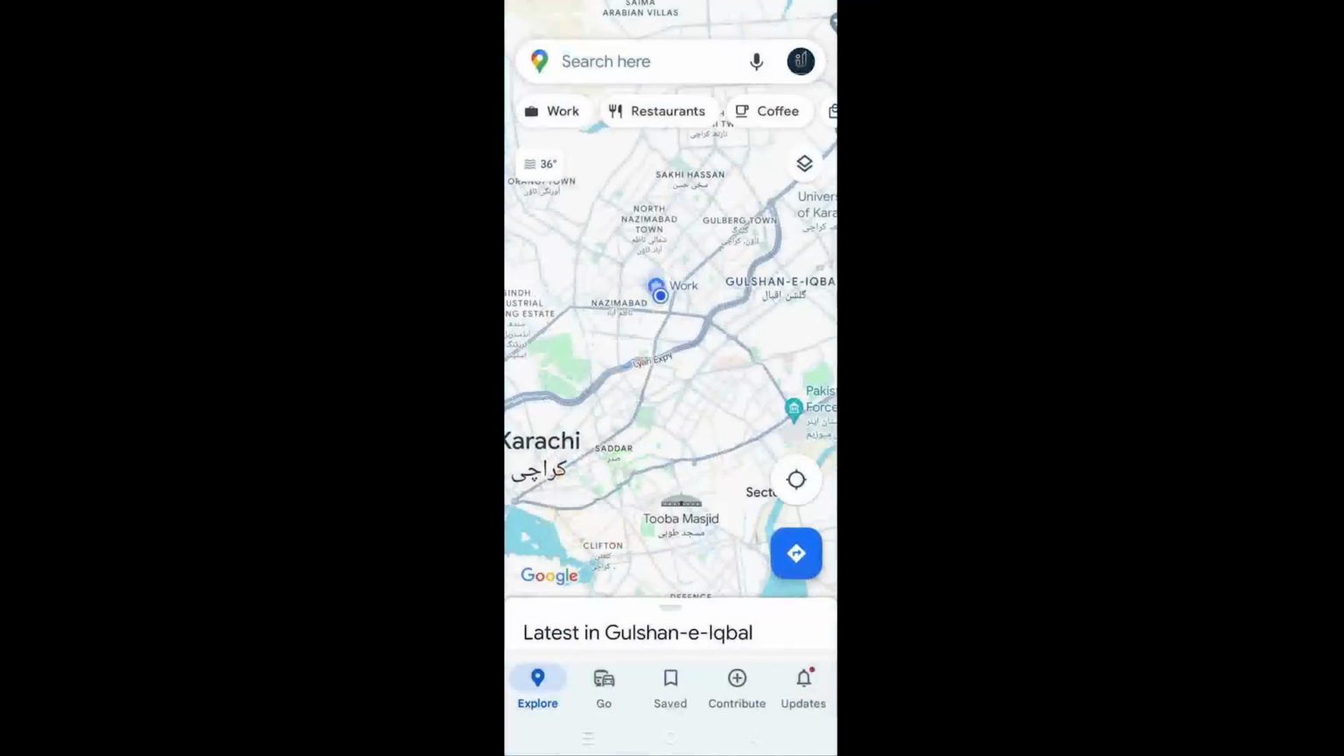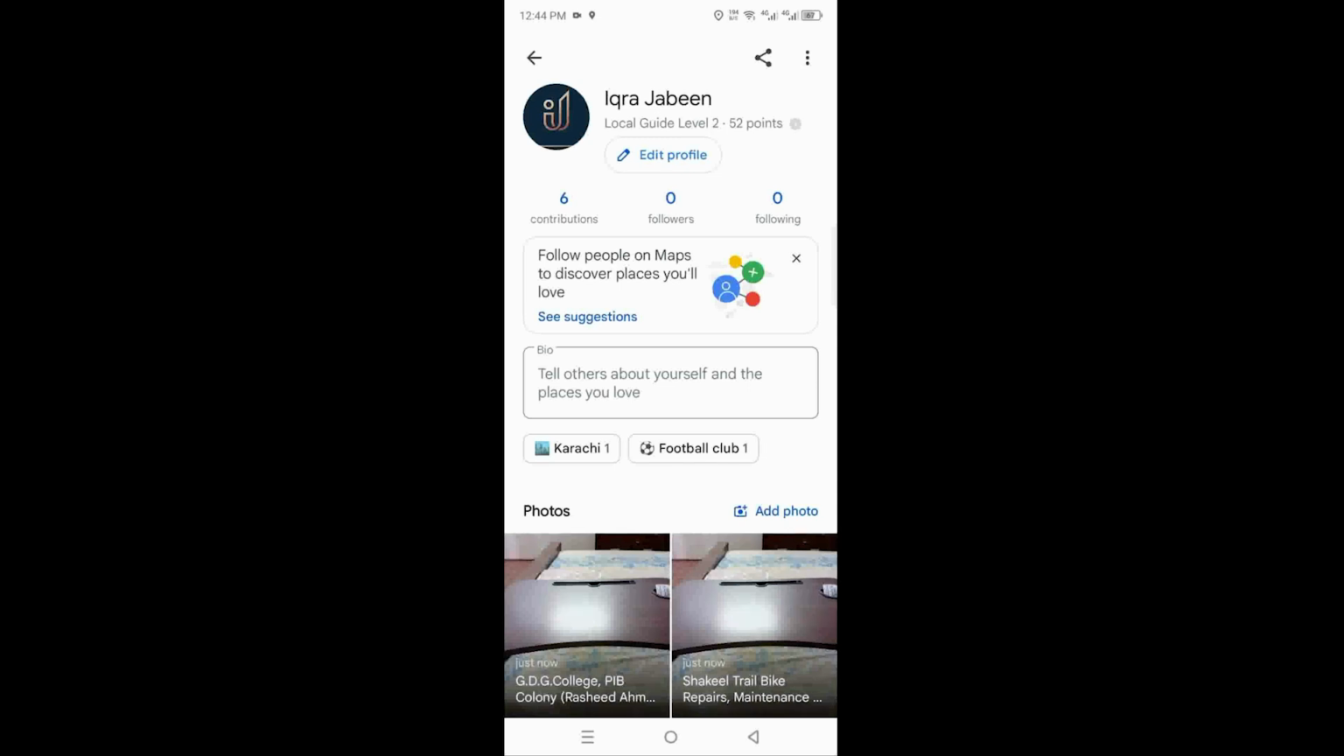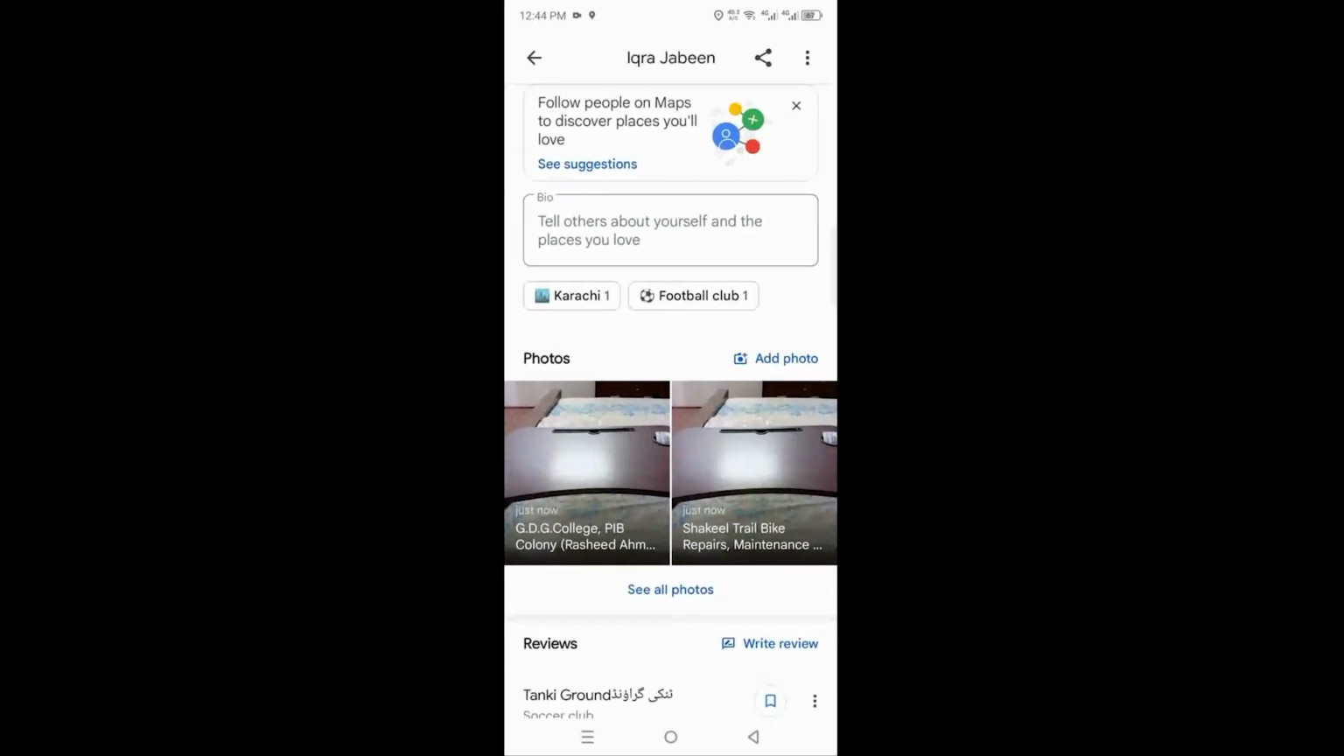Go to your Google Maps, then hit on your profile icon. Now you have to hit on your profile and all your photos will be visible over here. Select the photo you want to delete.